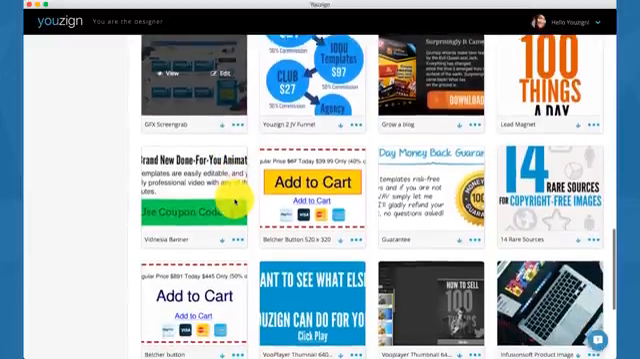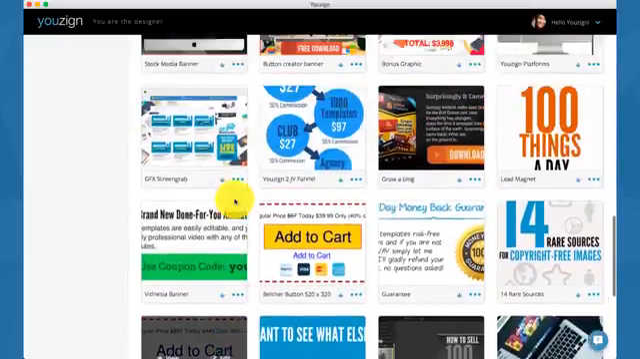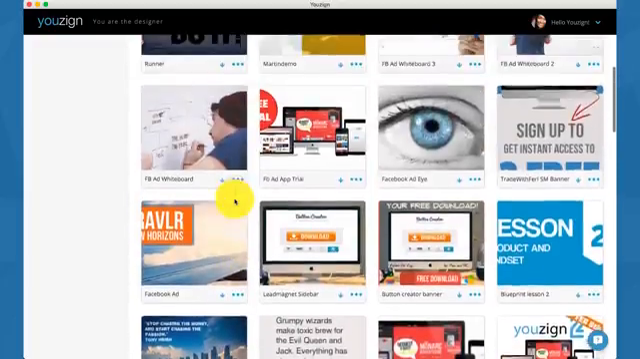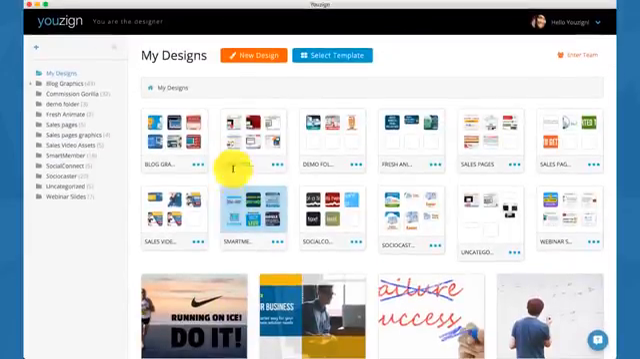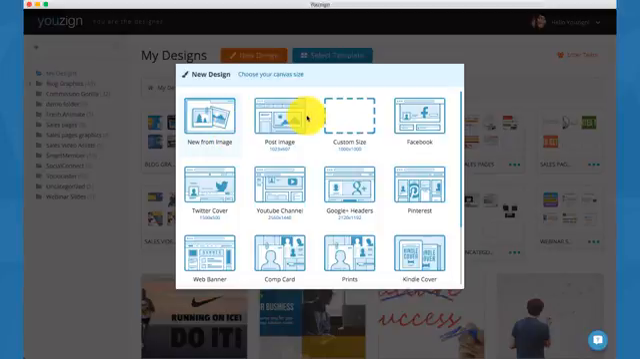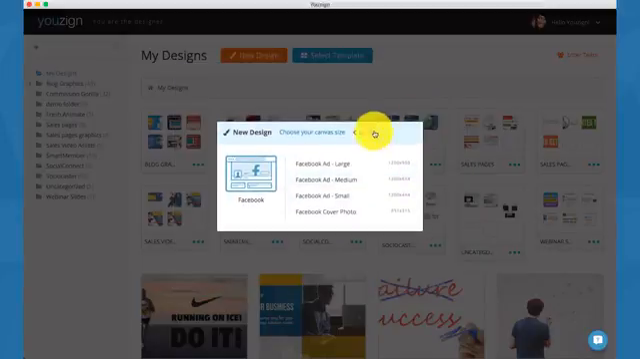As you can see, there is a wide variety of marketing graphics here, and that's really what Youzign allows you to do, to have all your brand, all your marketing graphics in one single place. So let me show you some of the formats which are available in the latest version of Youzign.